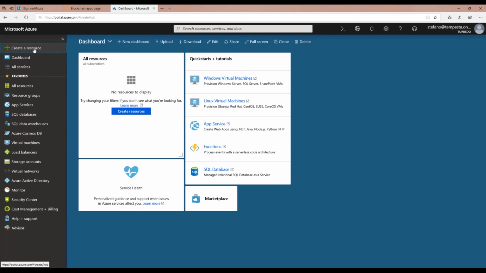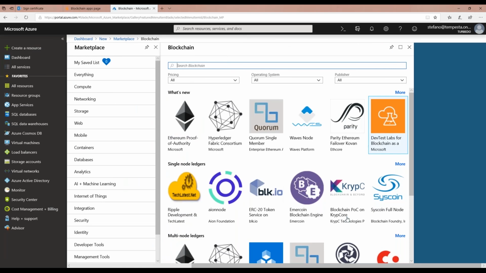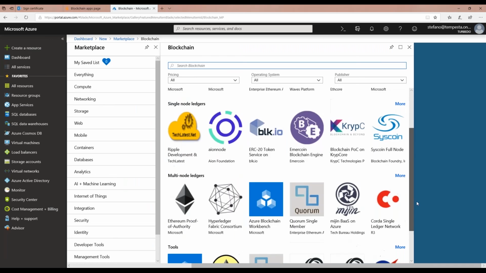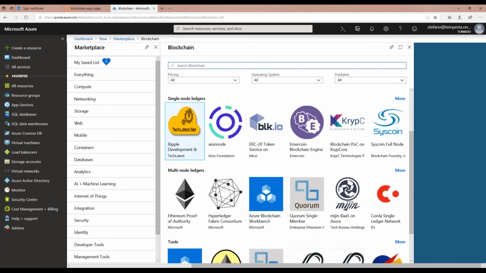What you see in the offering of services is that we have different ledgers, single node or multi-node ledgers. Typically, a single node ledger is one that you use for your own testing purposes, and then there are multi-node ledgers where you join an existing network or create your own network. You can create Ethereum, Hyperledger Fabric, Quorum, Corda, and a few others.